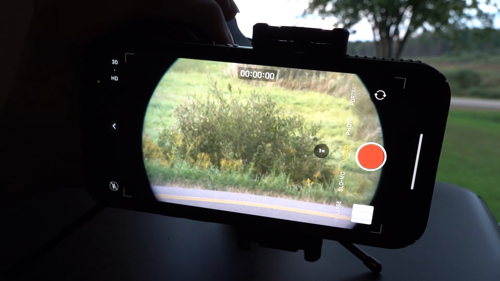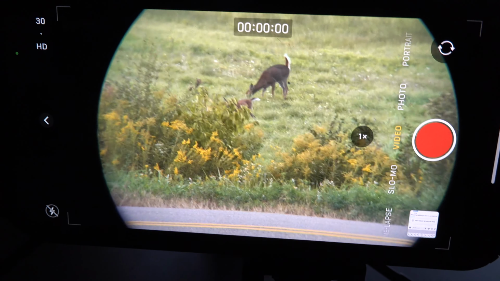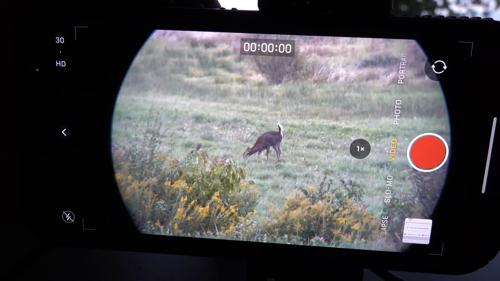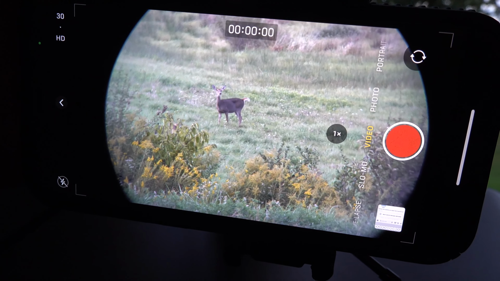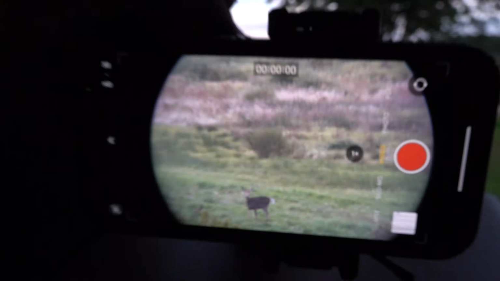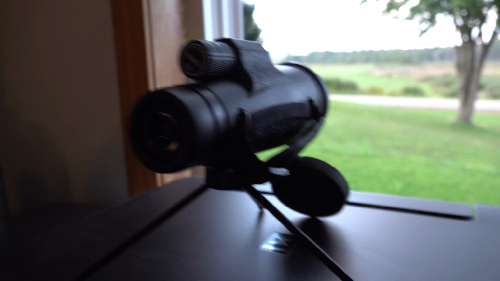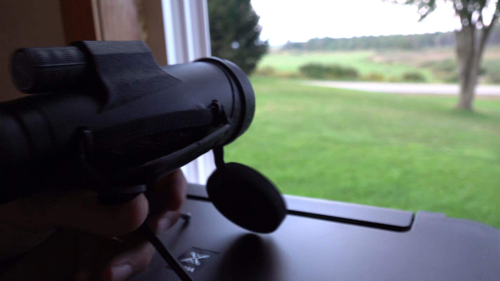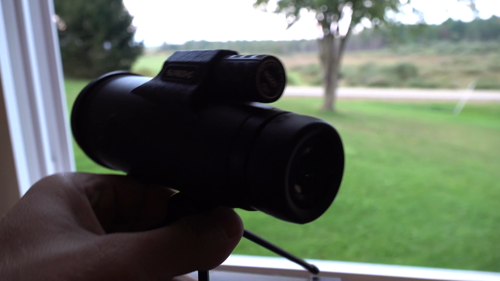The spotting scope is pretty amazing, really. It takes really, really good, clear images through the cell phone even. And then this just pops right off the lens just like that. So it's super, super easy and effective to use.